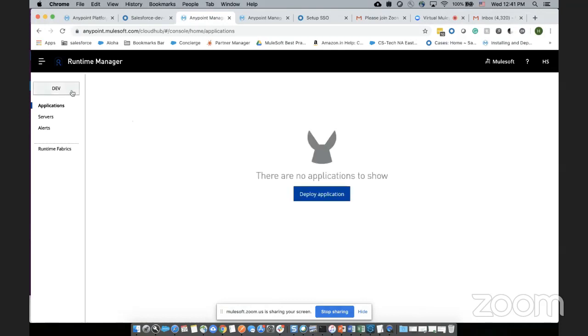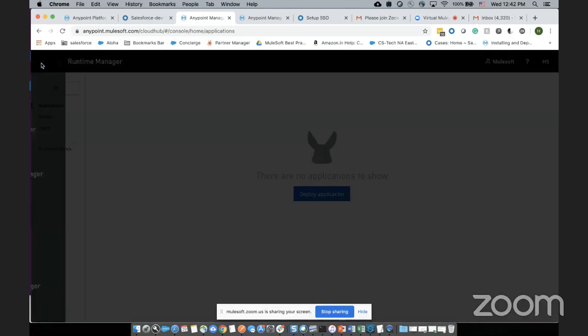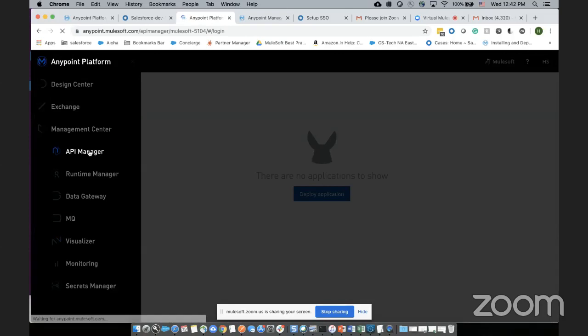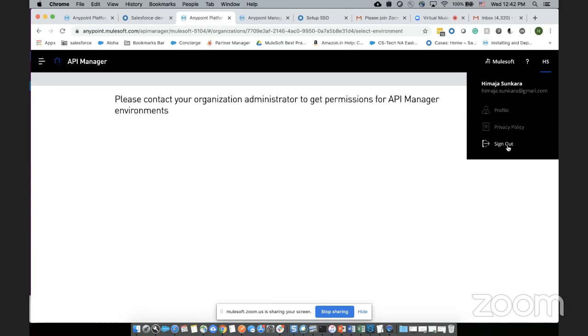So just click on the runtime manager. Now you will be able to see only the dev environment, and no other environment is seen, right? Nor do you have permissions to any other features like API manager, right? So this is all controlled by Okta. So this is what we have done in today's session.